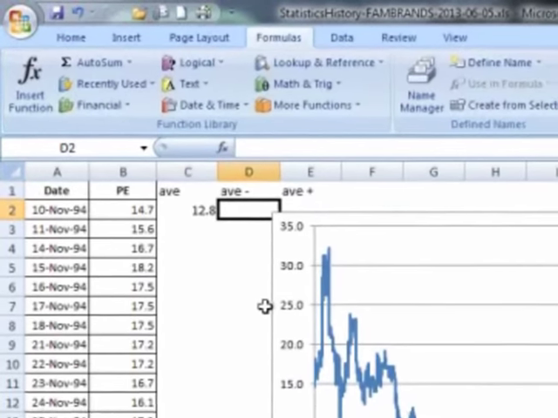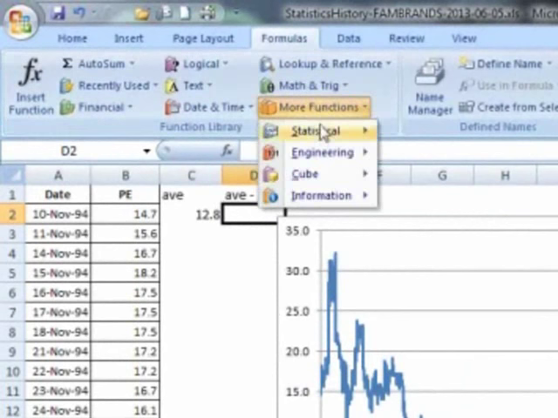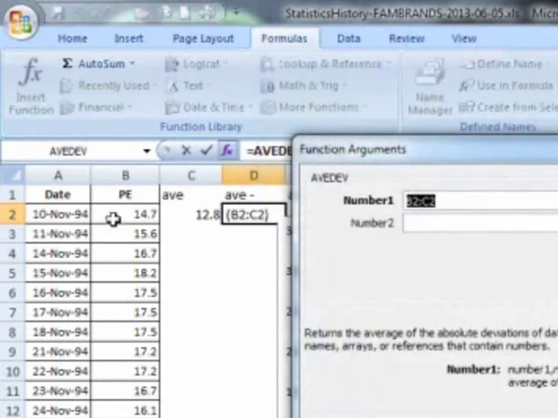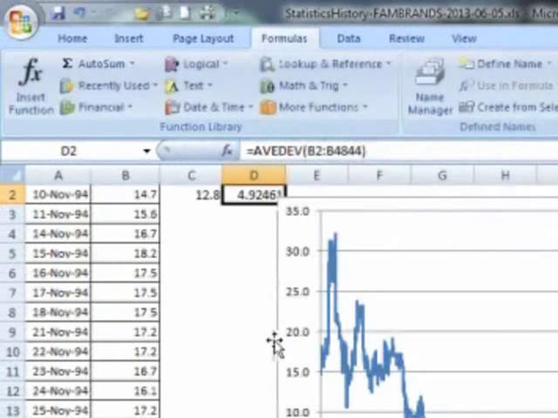Cool. What's our standard deviation? Now, we need to work out what the standard deviation is, then I'll add and subtract it. So my standard deviation, again, more functions, statistical, average deviation, which data set we're looking at. Again, I'm looking at the price earnings data. Presto, my average deviation, 4.9. I'm going to call it 4.9.